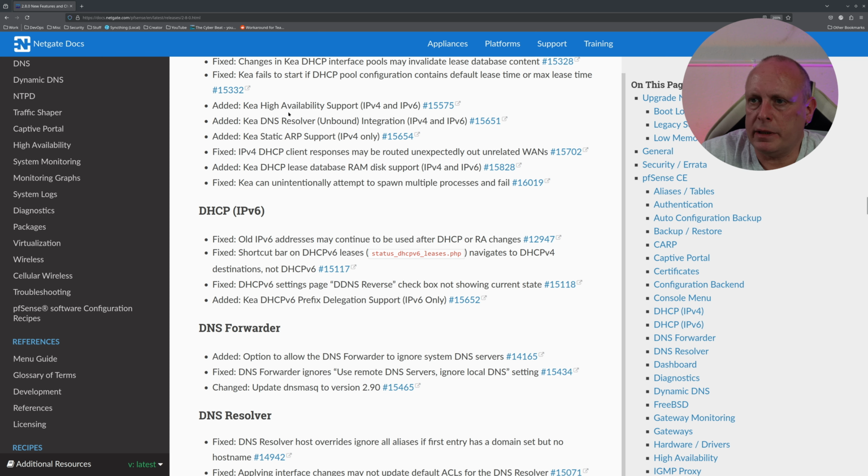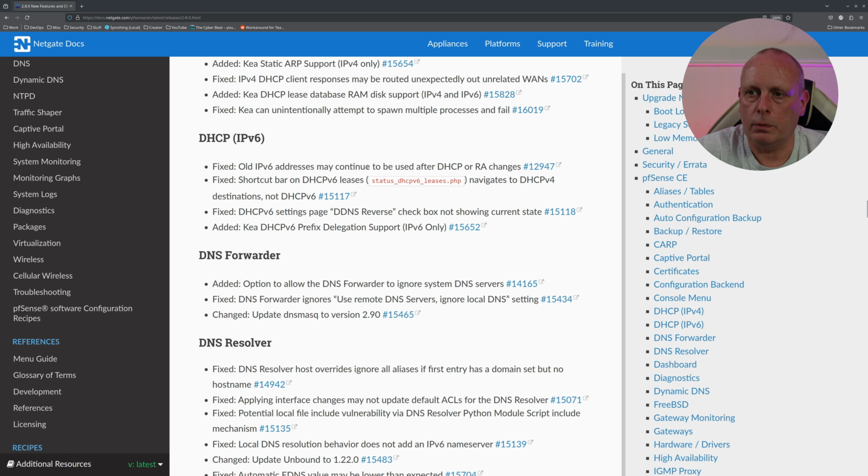They added the HA support for Kea, DNS resolver to unbound as mentioned, static ARP support, which is IPv4 only. They fixed IPv4 DHCP client responses, which may be routed unexpectedly out unrelated WANs. Added DHCP leases, added Kea DHCP lease database RAM disk support. Kea can unintentionally attempt to spawn multiple processes on fail, so good fix there.